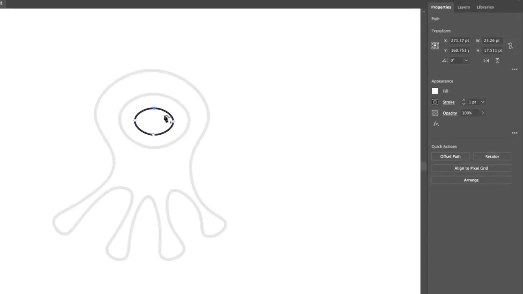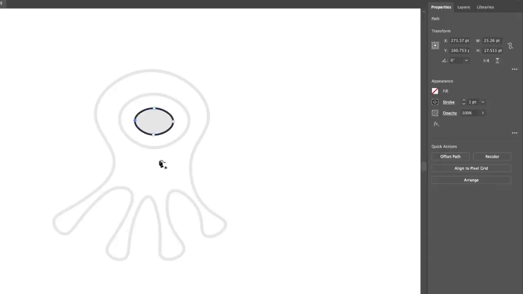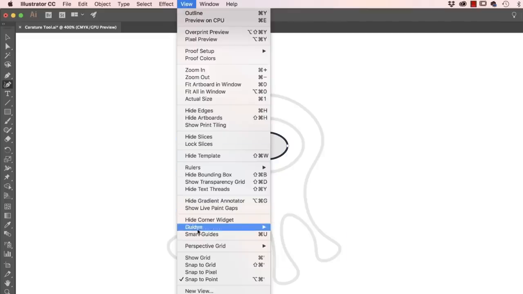What I'm going to do is a couple of things before I draw this next one. I'm going to make sure the fill is set to none. Okay, I'm going to have a black stroke, that's fine. Also, under View, let's turn off Smart Guides, okay?